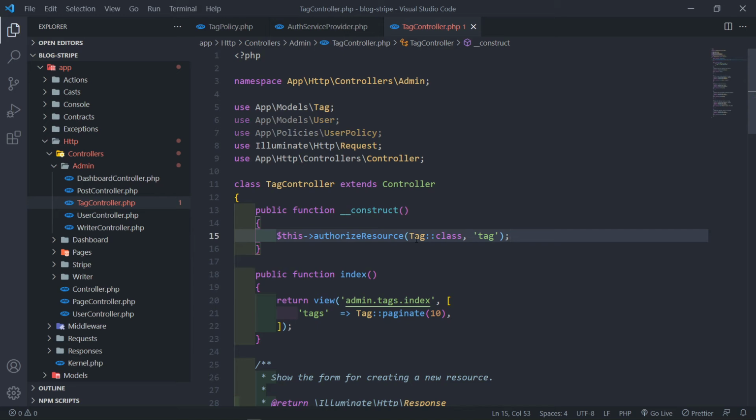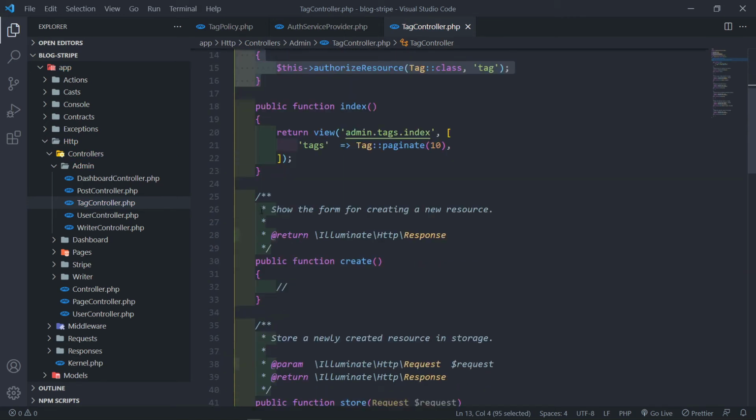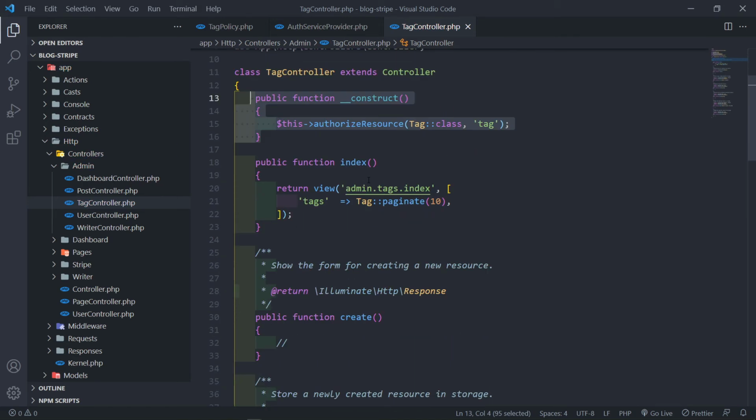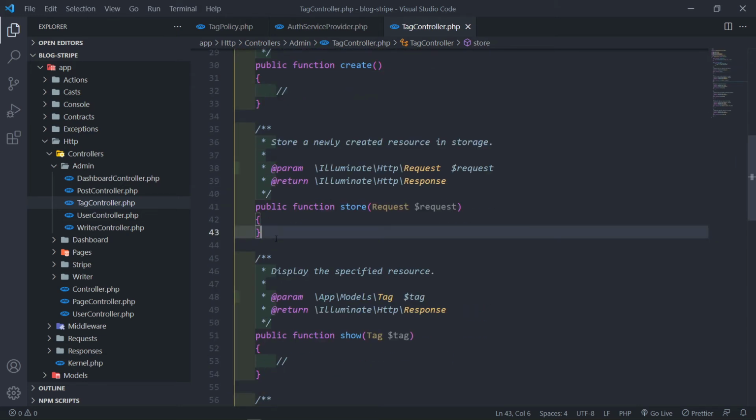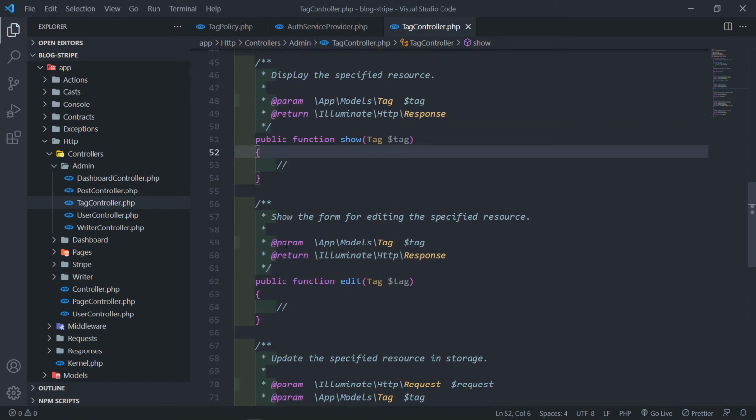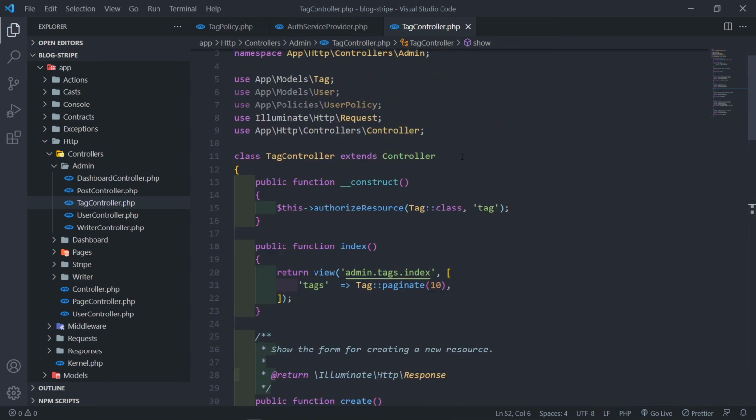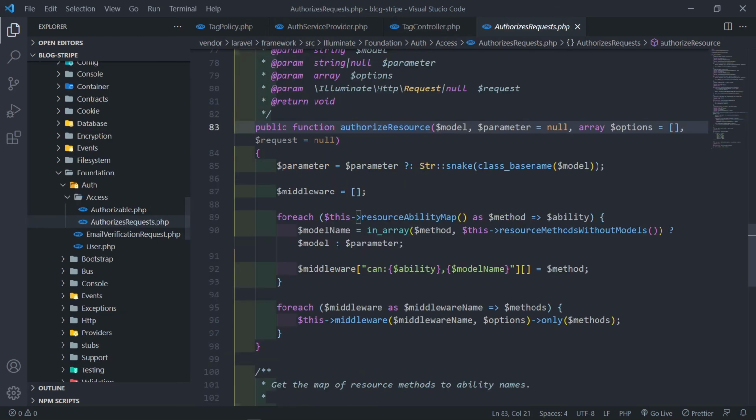So now in our constructor, instead of actually having to include all this authorize under all the different methods, Laravel will automatically assign them because of that authorize resource in our constructor. Right, that sounds a little bit magic-y. So let's quickly go to this authorize resource. Let me show you, just to remove the magic bits from it.